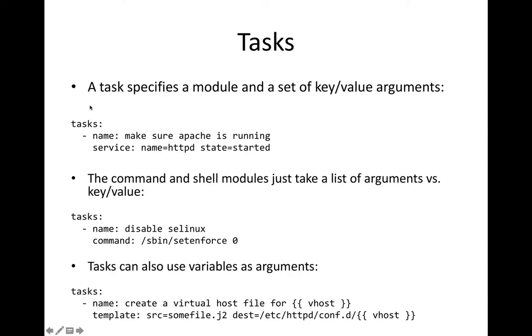So we have a task. Tasks are defined in the tasks section of a play, and each task is a list element. A task might begin with a name and a description, and then each task is specified using a module and a set of arguments. The arguments oftentimes can be key value pairs. For example, in this task, we're telling it that we want to use the service module, and the service module will ensure that this service, HTTPD, which is Apache, is in a started state.